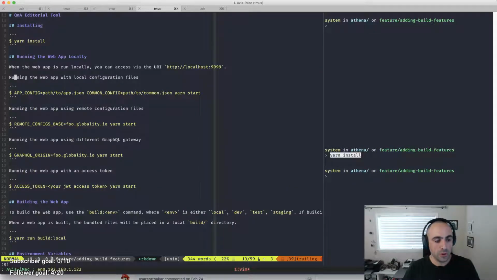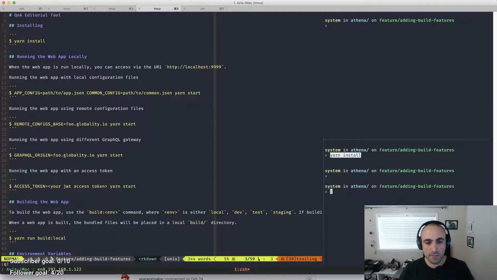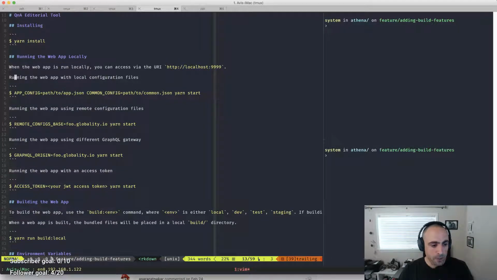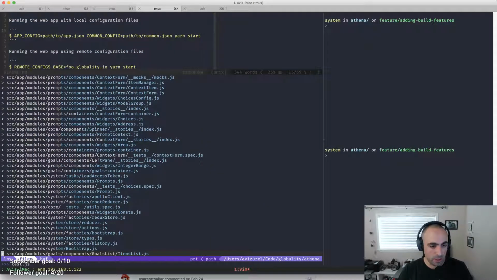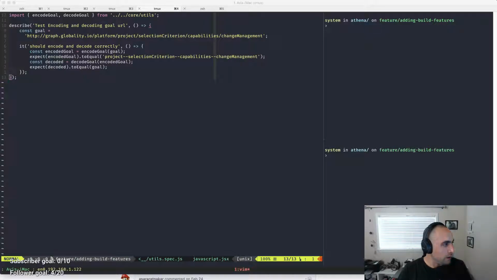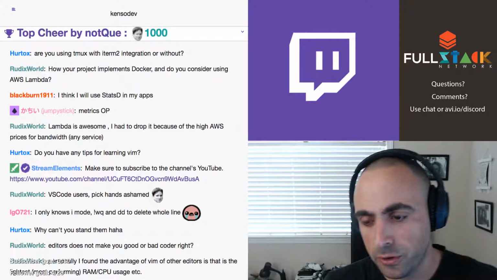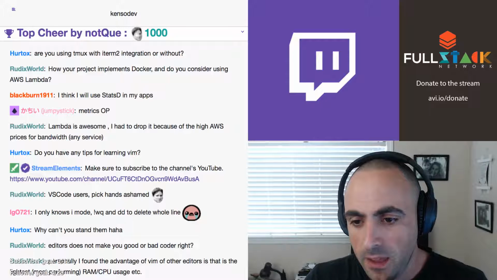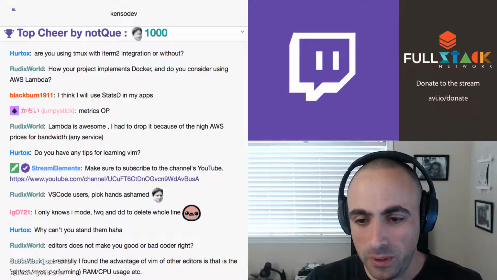What I'll also do a lot of the time is run the tests, and have them run inside of this tmux pane, right? So for example, if you have test.js or spec.js, whatever it is called, then I'll do that, and I'll see this test in the tmux split. You know what I mean? So that's why I don't find those editors really beneficial for me. They slow me down a lot. I only know WQ and DD to delete the whole line.